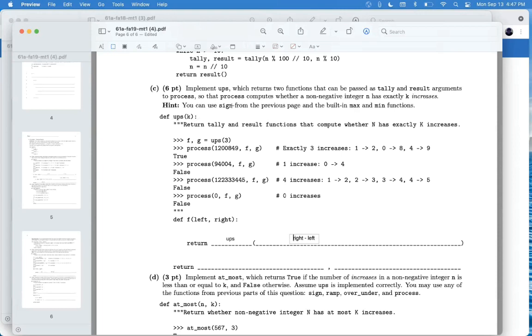Okay, so we want something that's k or k minus 1. So that's the min of k. And how would we get k minus 1? Well, that would only happen if right was bigger than left. So this turned into positive 1. Okay, I think that'll do it.